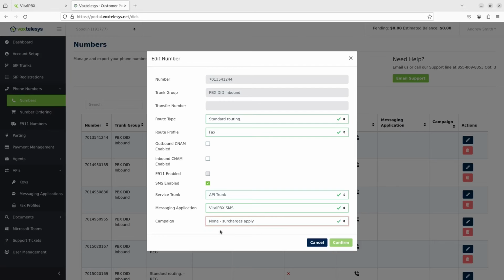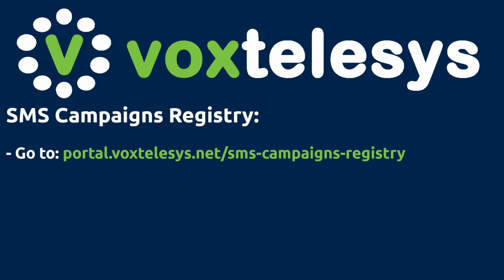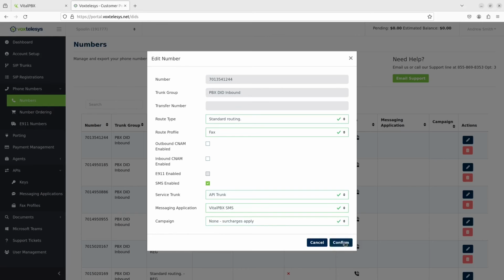If you do not have a campaign, you can select None, surcharges apply. If you have any issues with message delivery, we'll be unable to troubleshoot without a campaign approved and assigned. To create a campaign, go to portal.voxtelesys.net/SMS-campaigns-registry. Save your edit when you're done.